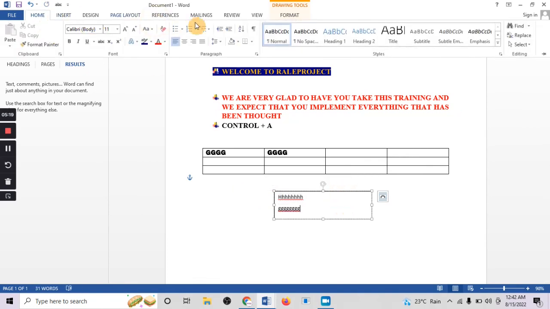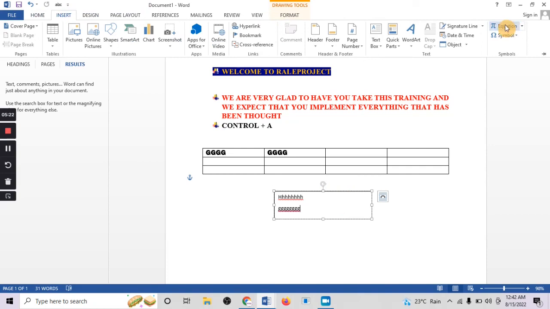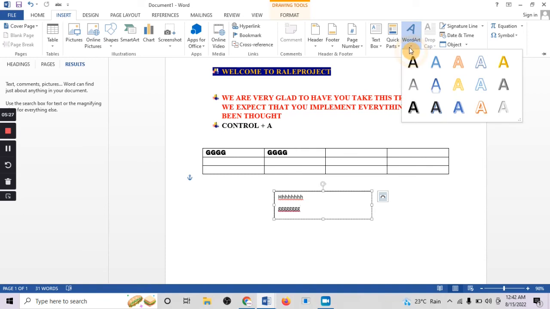Okay, so now going back to insert, another thing I want to show you is the word art. So with word art you can see fancy text to use. Okay, so I think that's all you should know for now about using the insert option on your Microsoft Word.